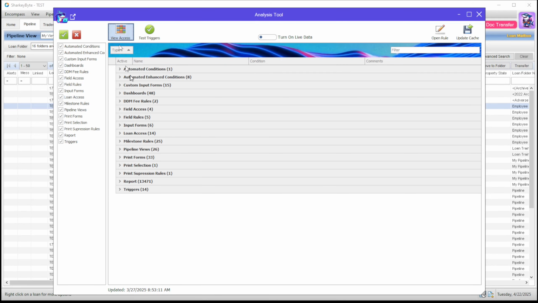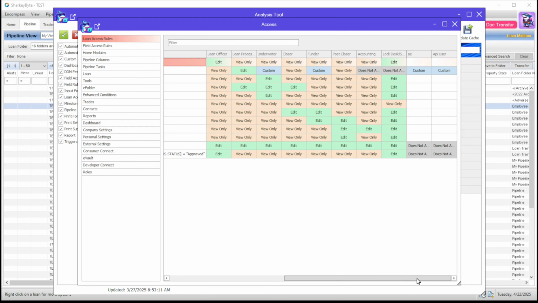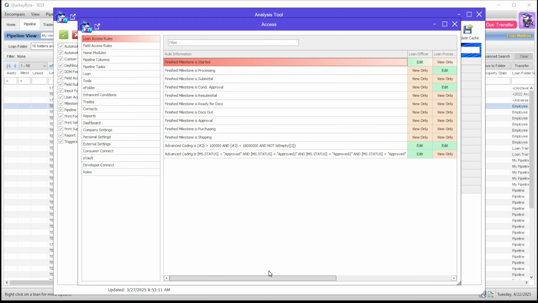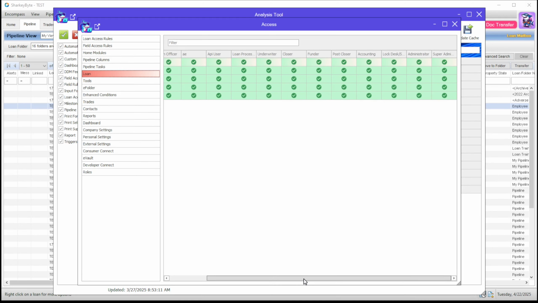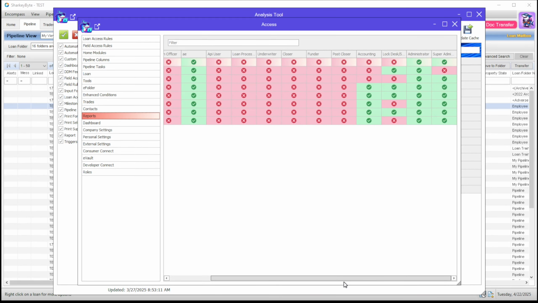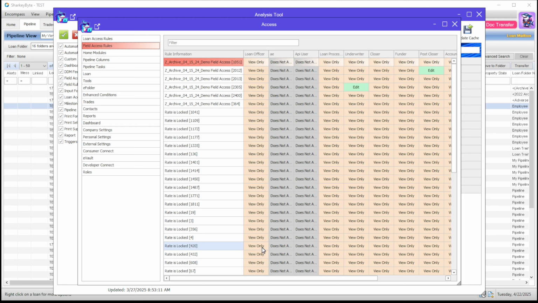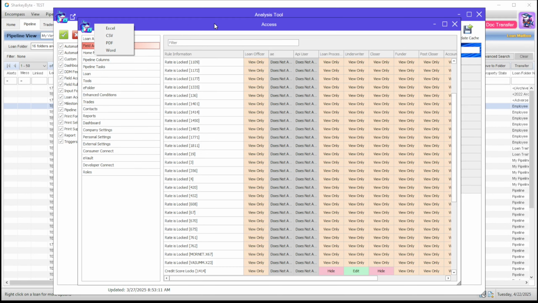The second part of the tool is going to be the persona view access. Now, what makes this so cool is this is a heat map that will show you exactly how loan access rules, field access rules, as well as all of the settings that are in the personas tab are set up. So as you can see, as we click through here, you can actually see how the access is for each of your field access rules or for each of your settings or loan access rules. And just like I mentioned before, you can do an export from up here.